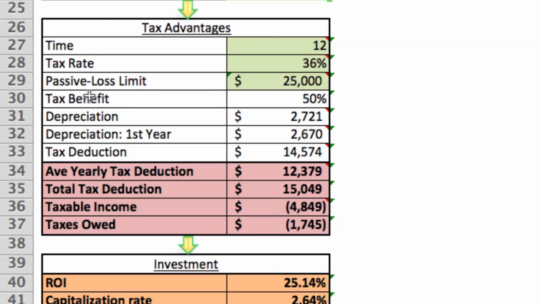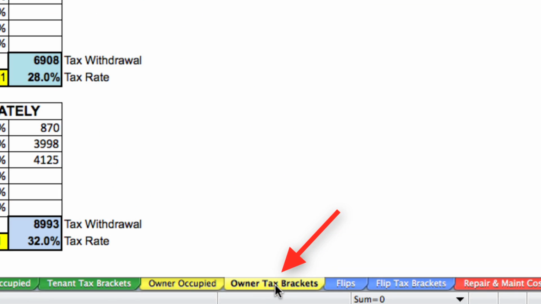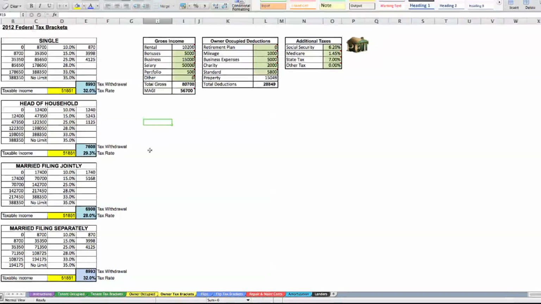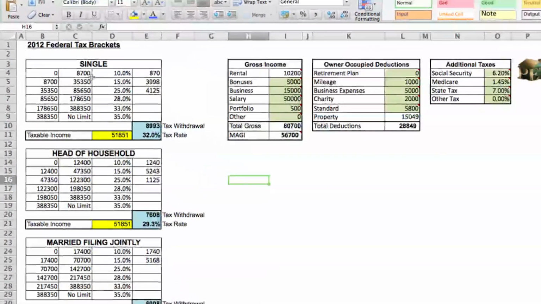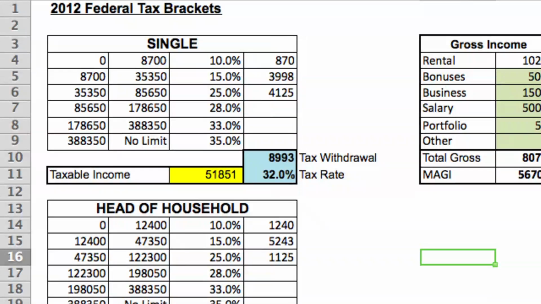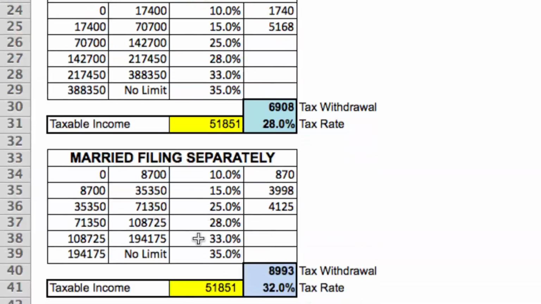Okay, now carrying on into the tax advantages. We see here the time, which is simply the amount of time we want to account for the taxes, which I want to do for a full year, so it's 12 months. Then we look at the tax rate. Now, at this point, let's go to the owner tax bracket. And as I look at this interface of the owner tax bracket, you'll notice here on the far left, you have all of the federal tax brackets for each one of the filing statuses. That's single, head of household, married filing jointly, and married filing separately.